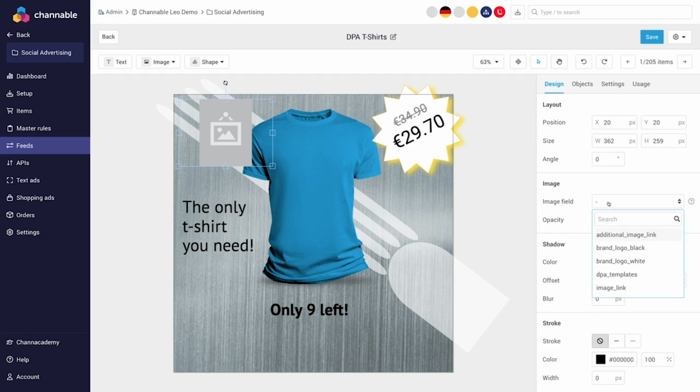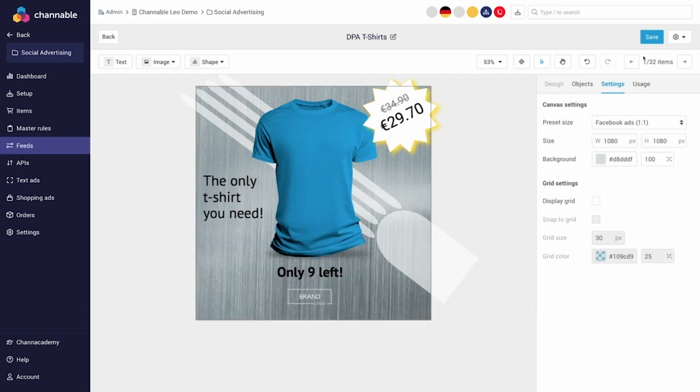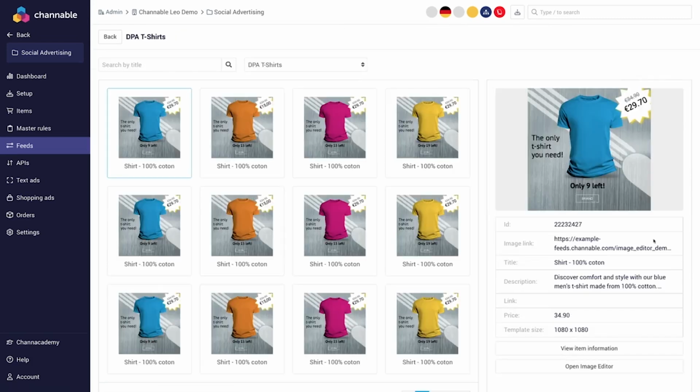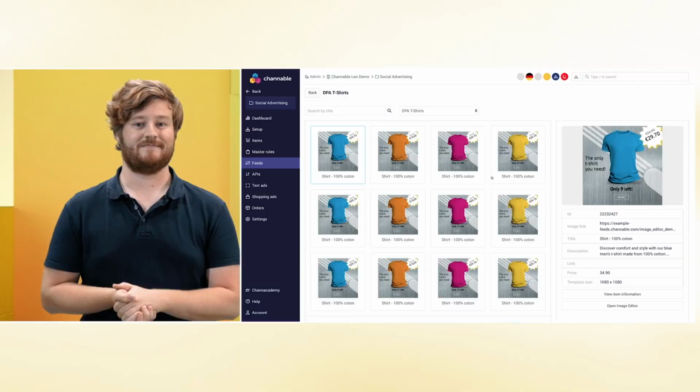To complete the ad, I insert the brand's logo. You can add it dynamically, as I do, or as a static image if you're not working with multiple brands. And there we have it. The ad is ready. I click Save. You can see if we click back to the image rules and click on Preview Results under Images, we see how this template is applied to all possible t-shirt variants.